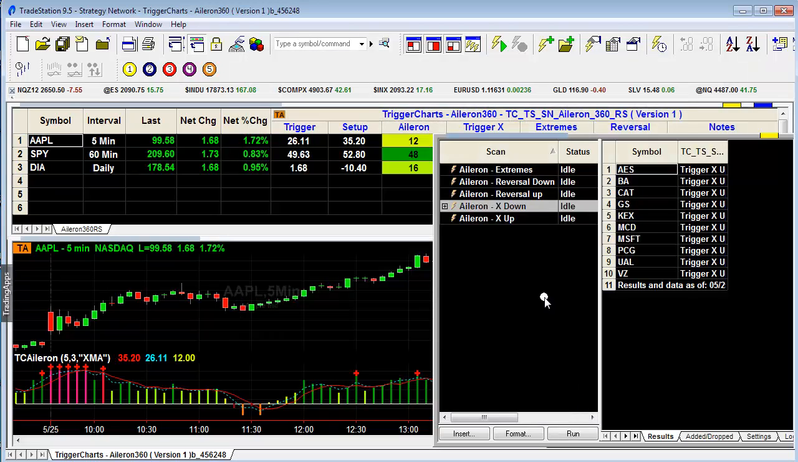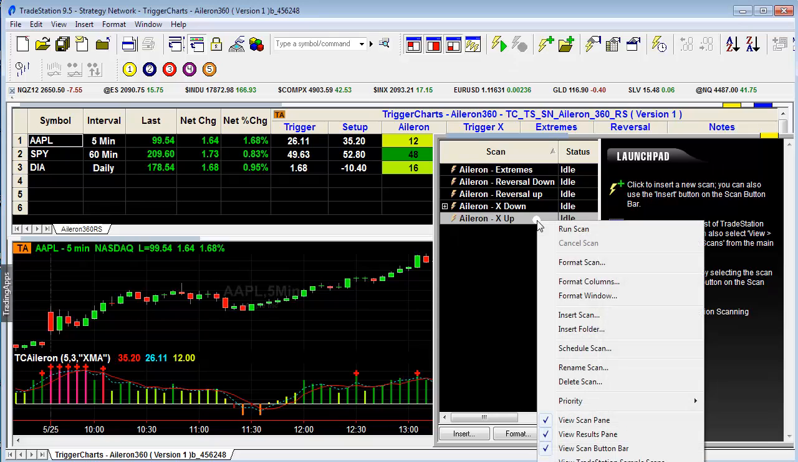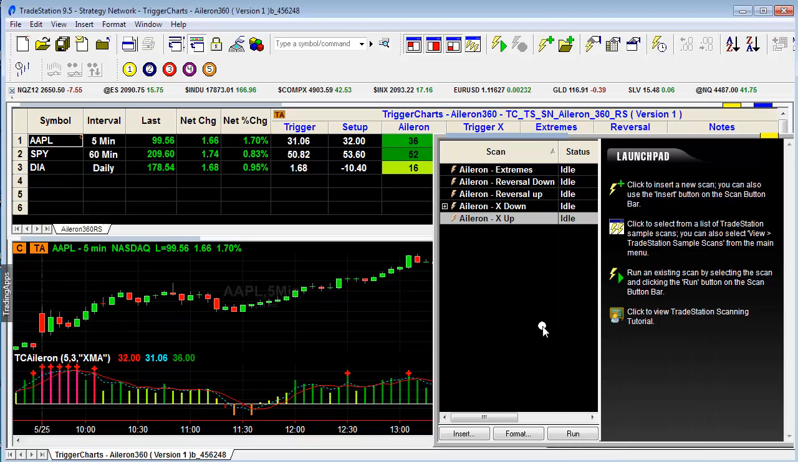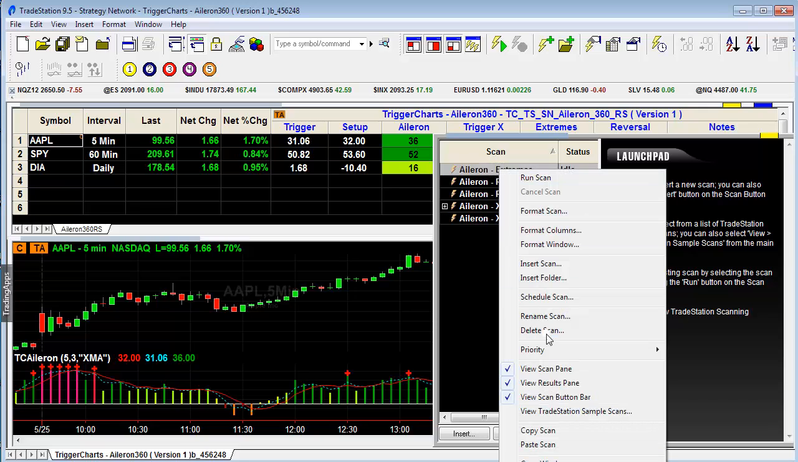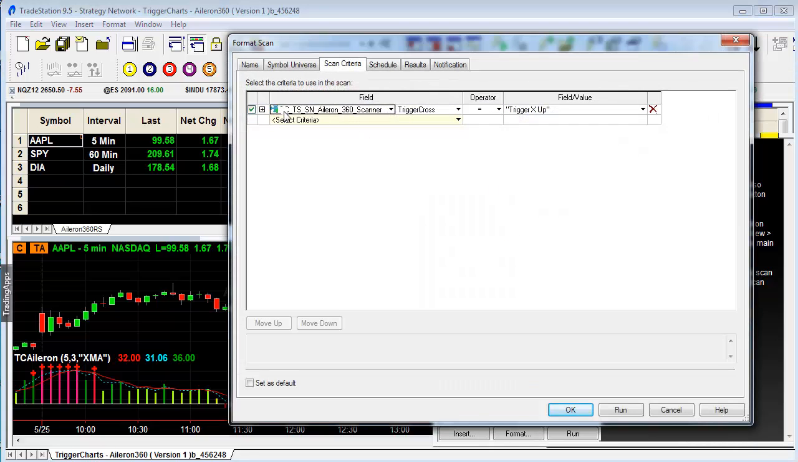Now another way to do this is once you create your first scanner criteria, you can right click and you could say copy scan, which is all the way at the bottom. You'll have to trust me where it says copy scan. Go all the way down to copy scan. You may not be able to see that on your screen. And you can right click and say paste scan. Now you just double click that and all the information will be there, and change the information. So trigger cross up or trigger cross down.